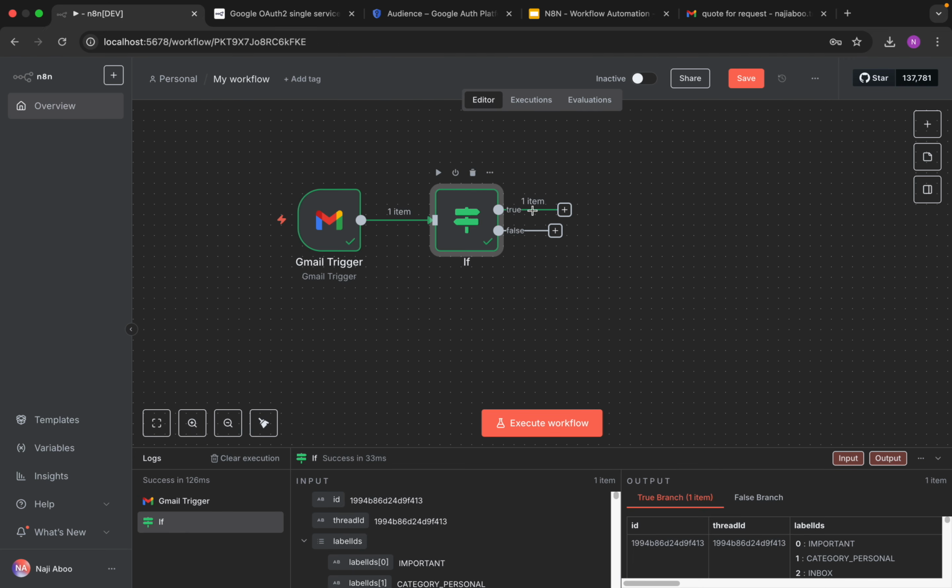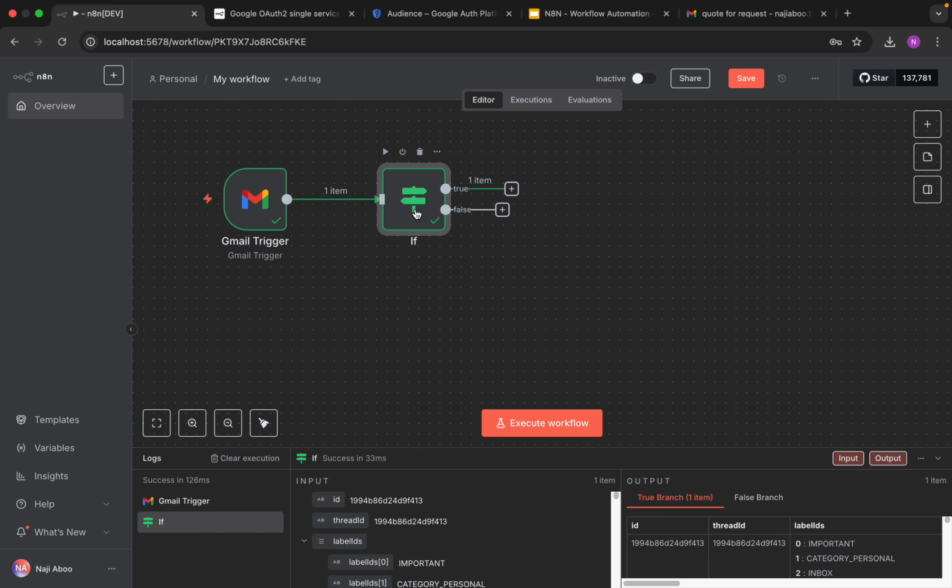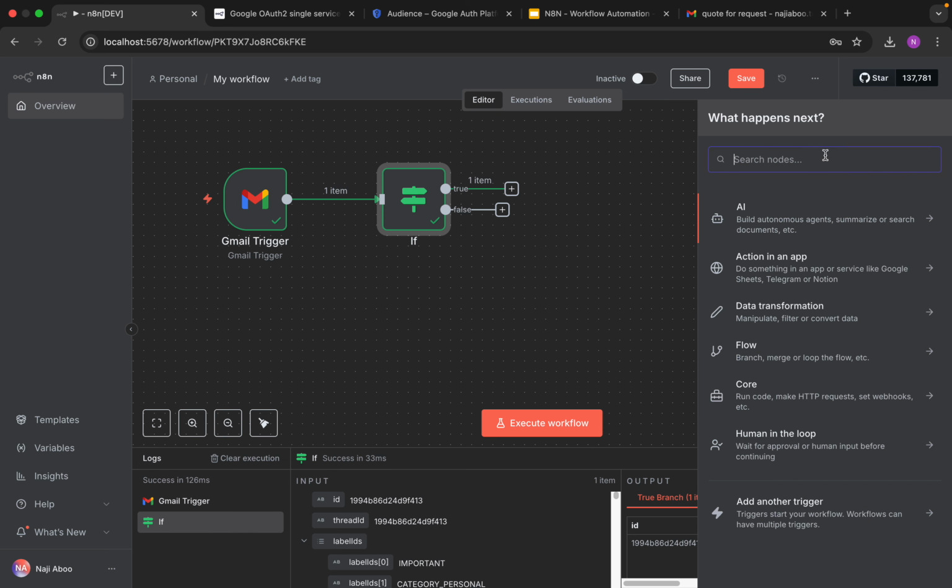So this is a traditional if else kind of pattern. If we add this if, there are two conditions, one is the true condition and one is the else condition. In the true condition we can see one item is there because our subject contains the code. In the else condition, the false condition, currently we are not going to do anything.